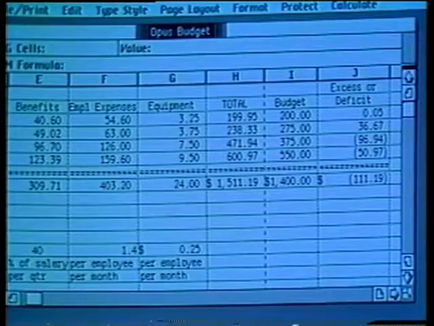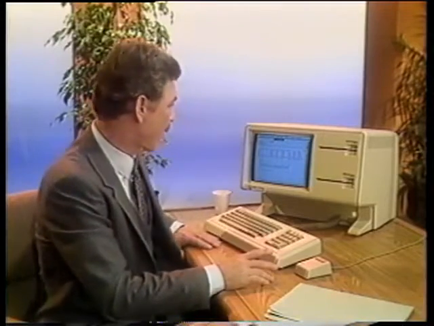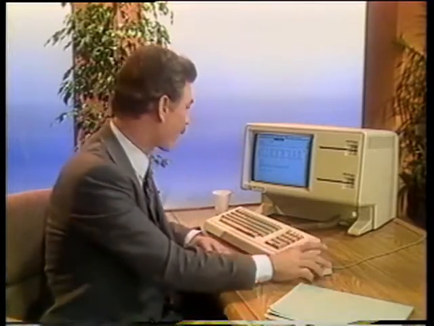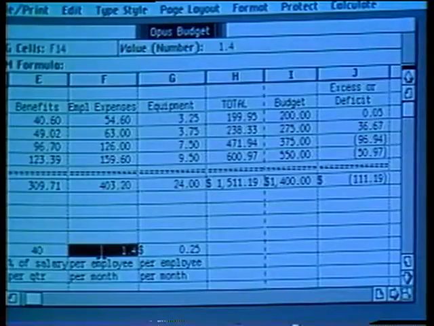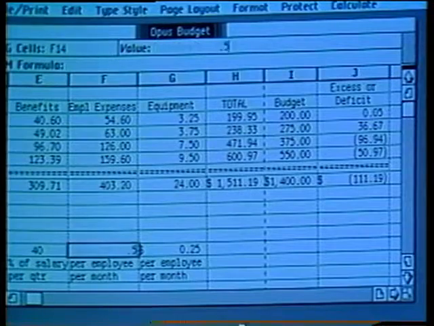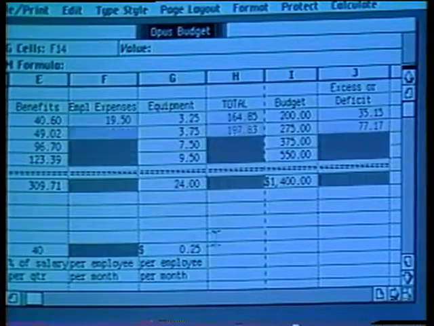Let's see if there's some way I can reduce my expenses. Now, we could revise the assumptions spelled out below the model. Let's see what effect reducing employee expenses would have on my deficit. I'll change it to $500 a month. Now I've corrected my deficit.